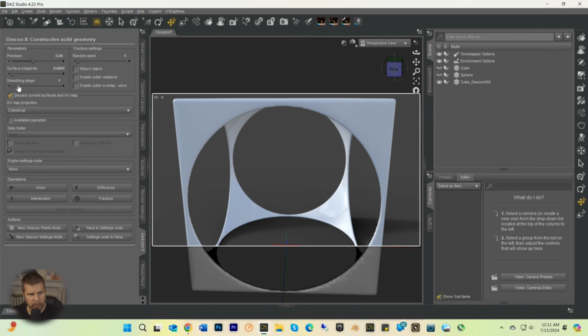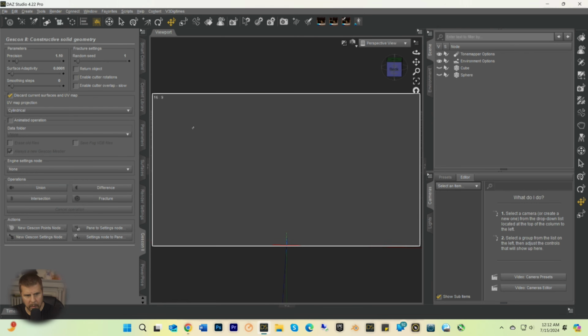Okay, smoothing steps. All right, so we're going to take the smoothing steps out again. And the surface adaptivity, we're going to go down and add a bunch of zeros. It doesn't say how many we've got here. Okay, apparently it will only let us go down to there. All right, precision. What is precision here? So if we go down to 1, okay, and let's try this.